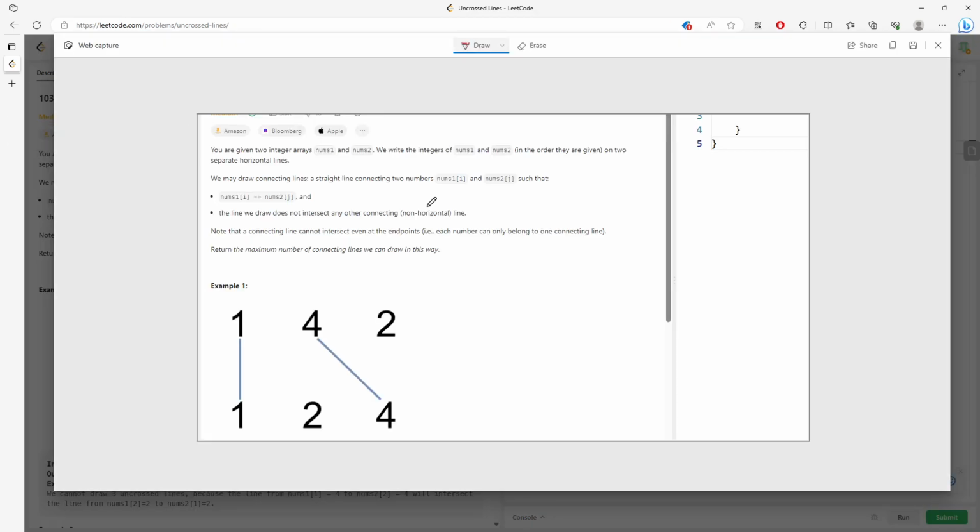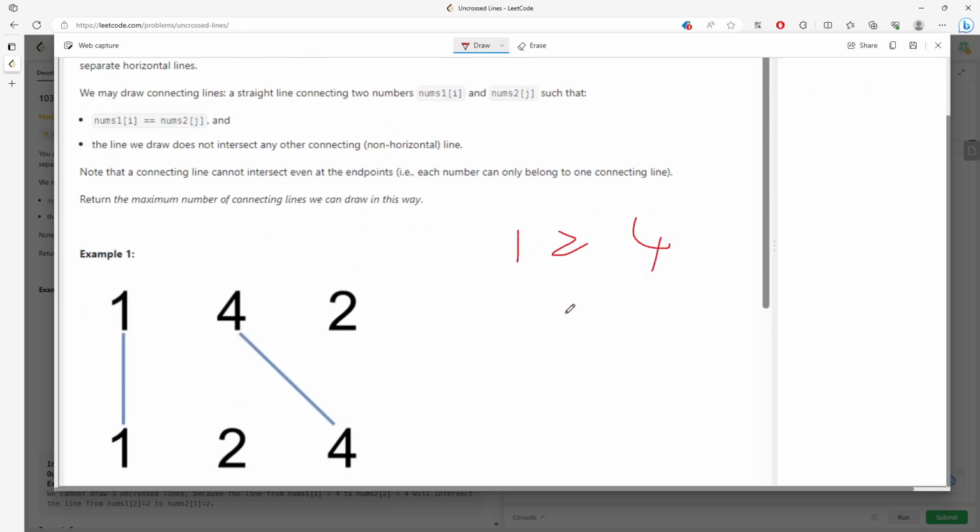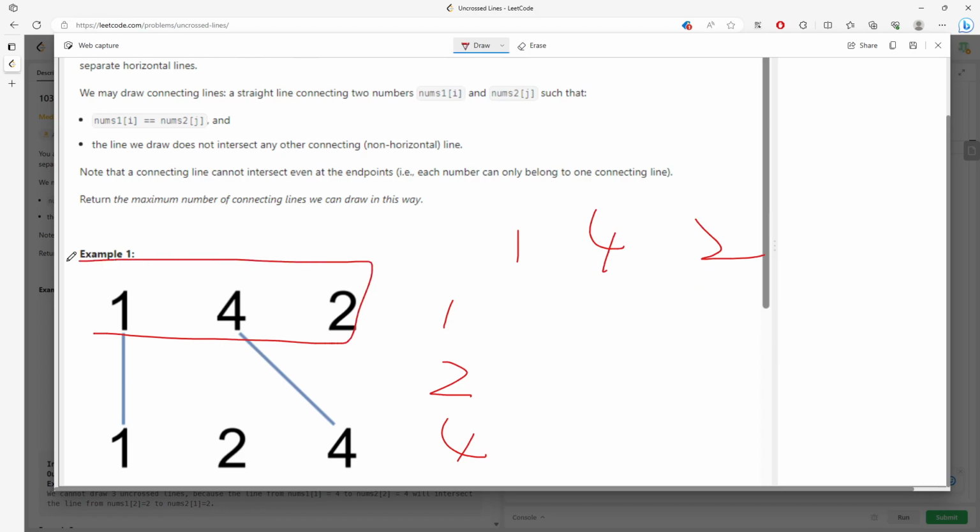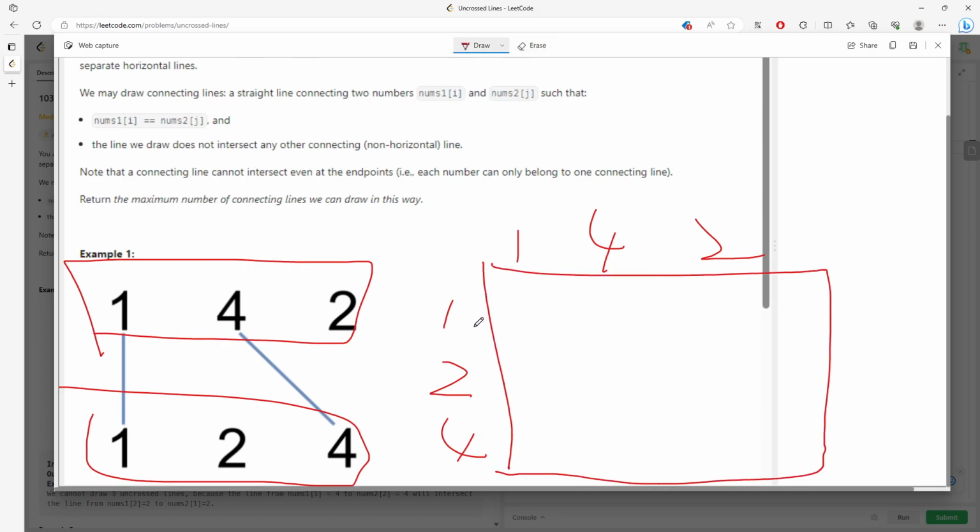Like, if first nums is 1 4 2, and the second nums is 1 2 4. Wait, I messed up. Sorry. So first nums is going to be 1 4 2. Second nums is going to be 1 2 4. So you're going to create a 2D table, right? And then in this 2D table, we need to know if the numbers are matched, right? Basically, you need to just take the diagonal plus 1. So diagonal plus 1. Basically, that's it.